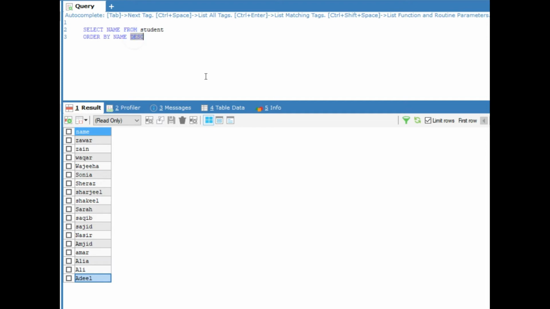You can also pass the ascending keyword ASC here. If I again execute this query, it shows me the ascending order. Now the names of the students that start with Z come at last. Okay, so hope you will understand.